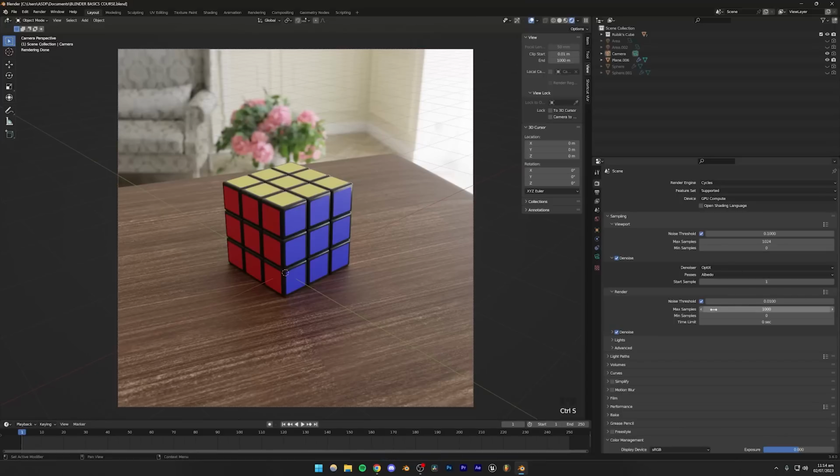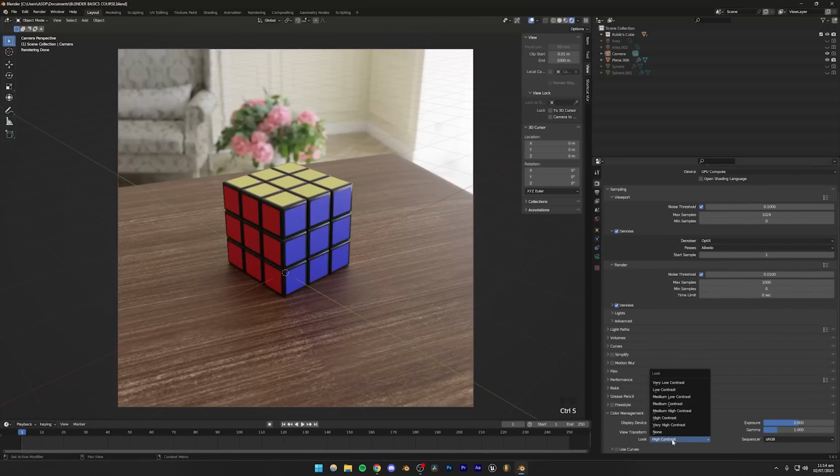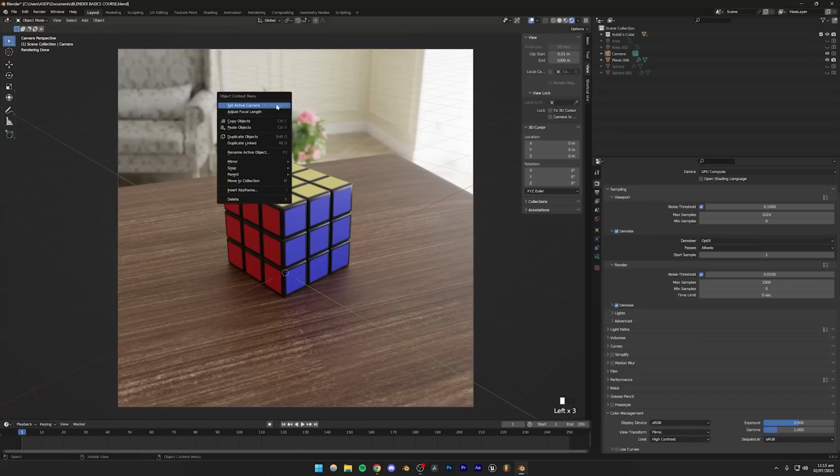Let's make sure that our max samples are 1000, and you can also set this to very high contrast if you want, but I think none is very flat. Obviously, high contrast is I think the sweet spot, or medium high contrast. But yeah, I think we're good. We're looking good with this.